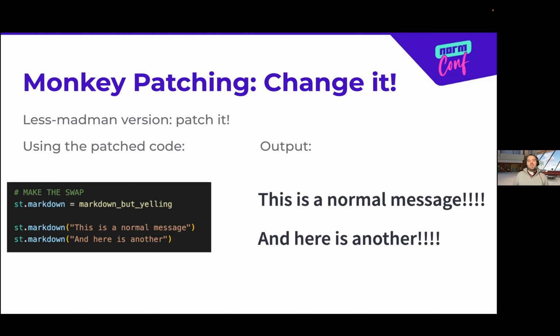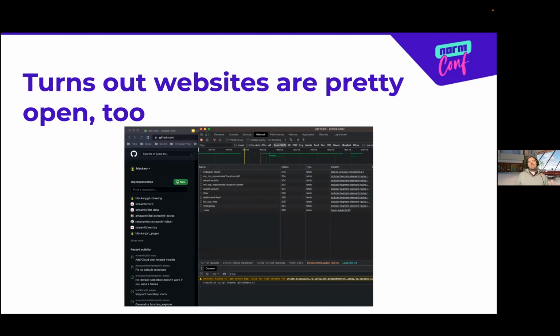Another wonderful thing that is more open than it seems at first glance is pretty much any website that you use. So if you're not yet familiar with developer tools, find out how to open developer tools in your favorite browser and just start poking around.